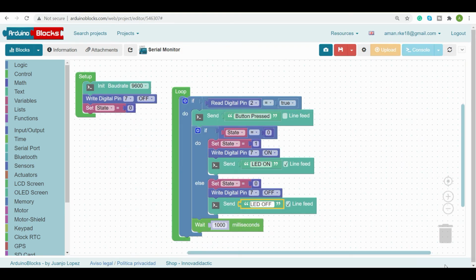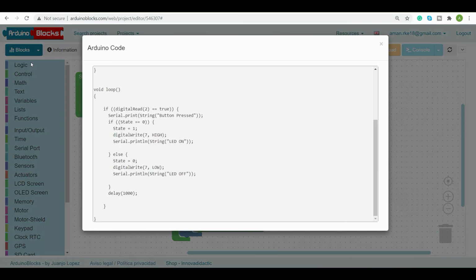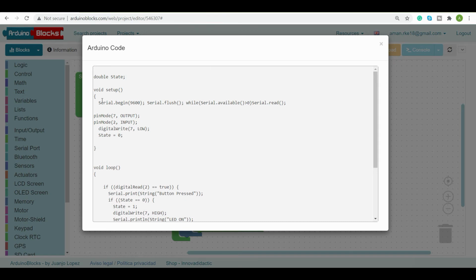Okay friends, let's see the Arduino IDE code also for this block program, and for that we need to click on view code. As we are seeing here, in setup first we are initializing the serial transmission speed with Serial.begin at 9600, and in pinMode we are setting pin number 7 as output pin and pin number 2 as input pin, and we are keeping our output pin 7 initially low. We are also initializing one variable state with a value 0. So this is all about setup.